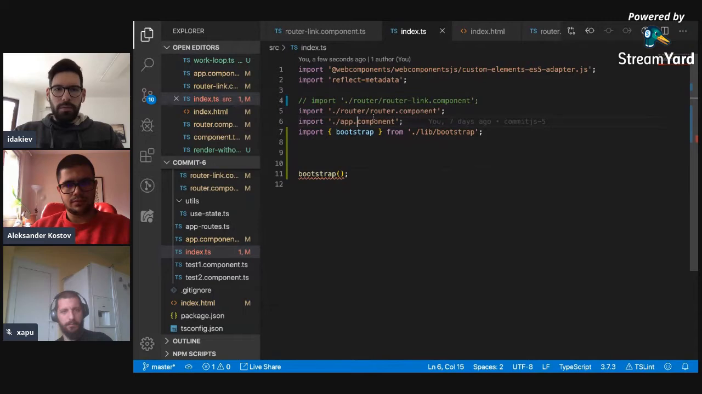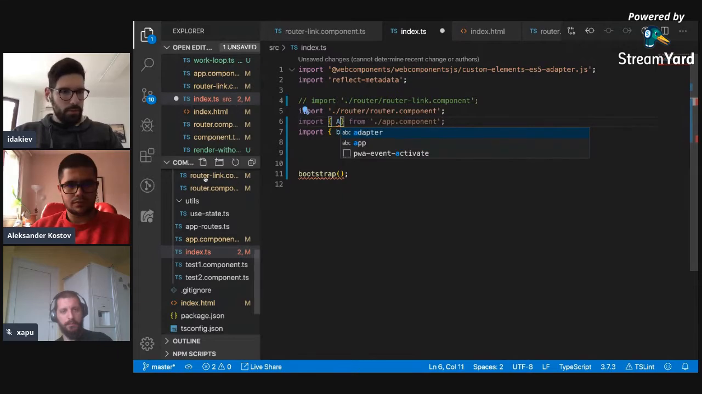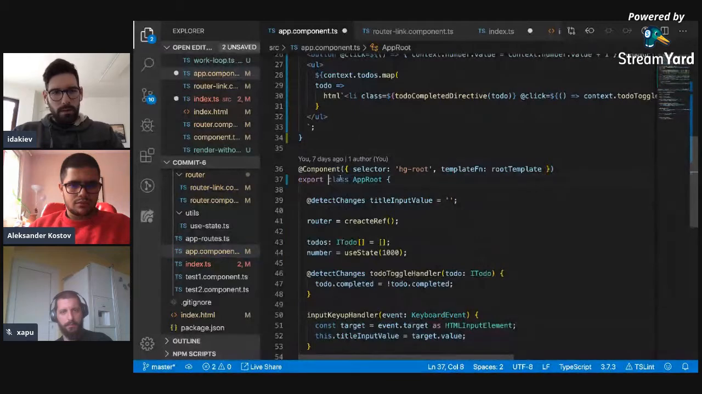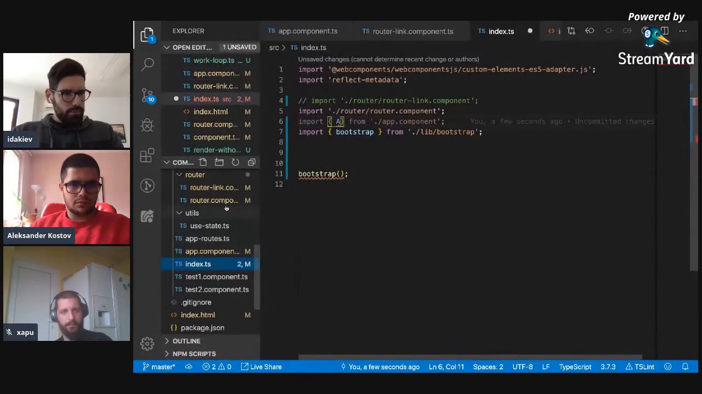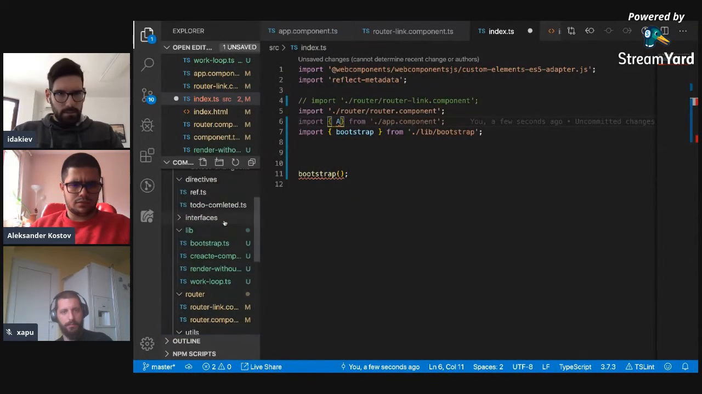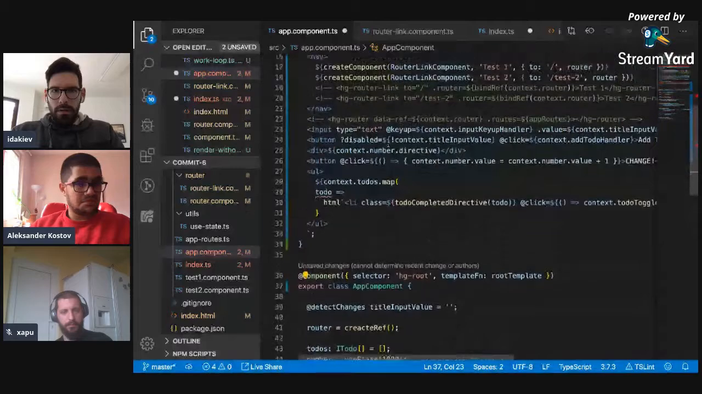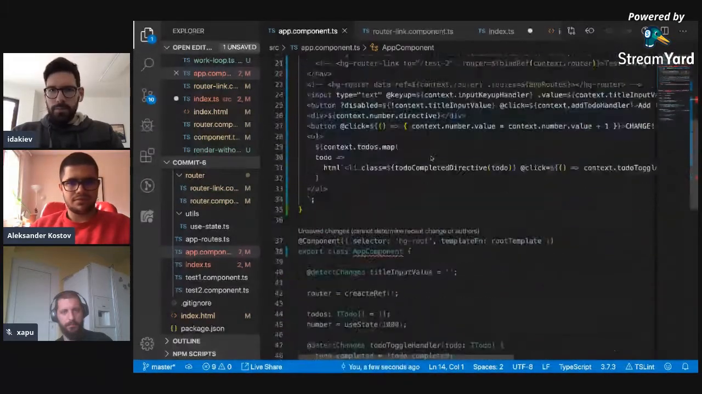Bootstrap, and here we're going to provide the app component. Oops, it's not exported, maybe. Let's see. Yep. The app, wait a second. App component. Why is it called root?